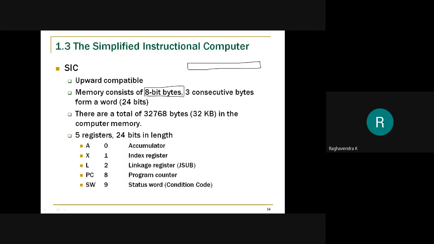So this is how it is: 1, 2, 3, 4, 5, 6, 7, 8. It consists of an 8-bit byte. So this is 1 byte, right? And 3 consecutive bytes will form one word. In other words, the word size is 24 bits. So this is how the memory is organized.